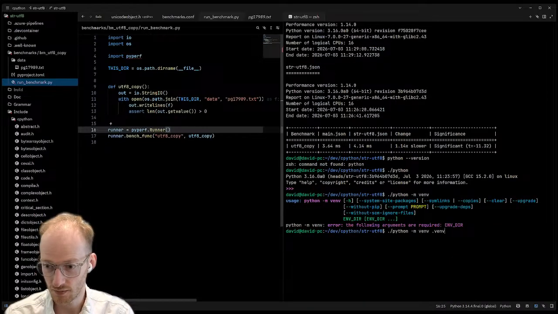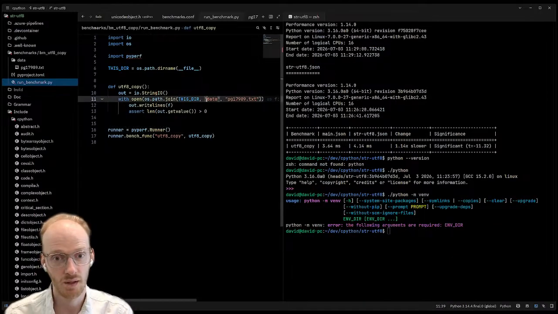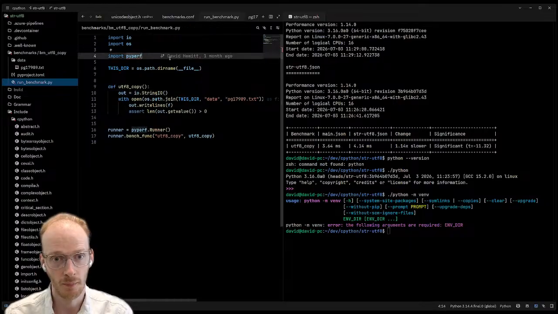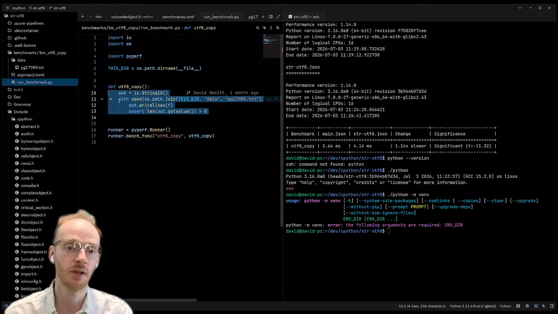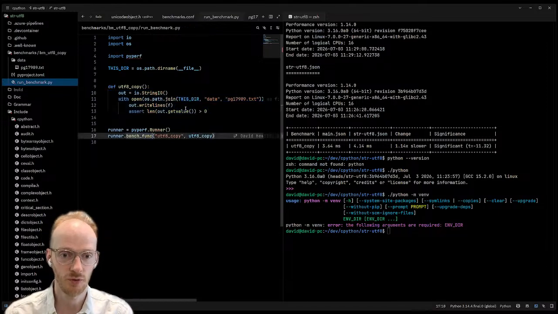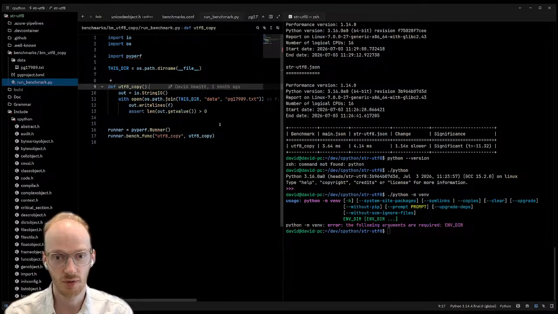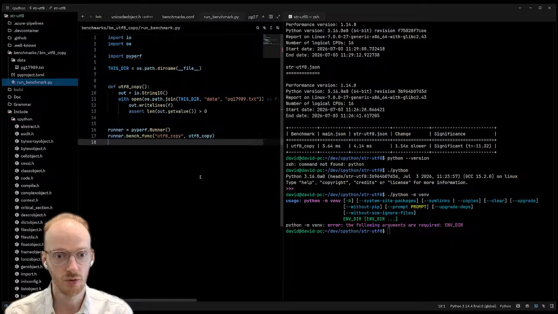I don't think we want to wrap it in PyPerf. Let's think about just this. We want to run this snippet. Yes. I mean, what's PyPerf going to do? It's just going to loop it a few times. That's not necessarily going to help us, is it? Okay, sure.